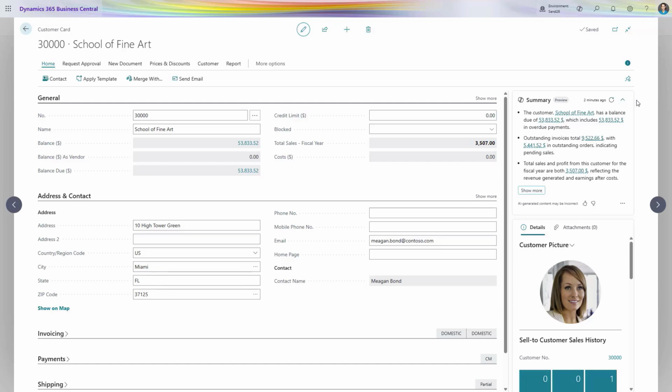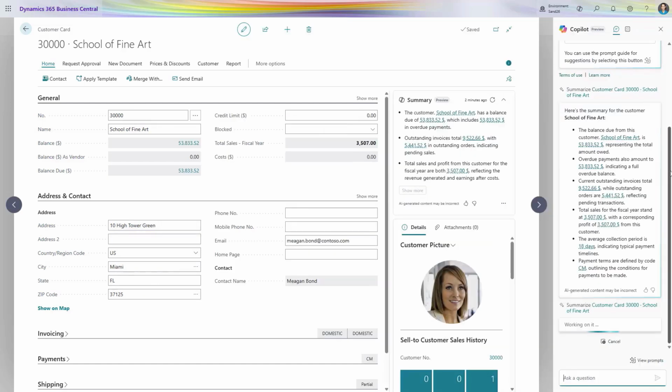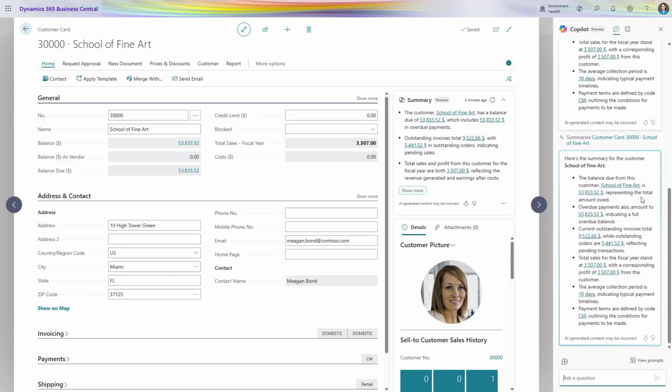I did already click to generate this because it takes a little bit of time the first time that you complete this summary. If I look at the summary, mostly it's showing me information that I already see on my screen here. It's just showing it in a more condensed view. If I click on a Show More, that will load in the Copilot preview pane. And you can see I did this earlier, but right now it's re-summarizing the information for this customer.